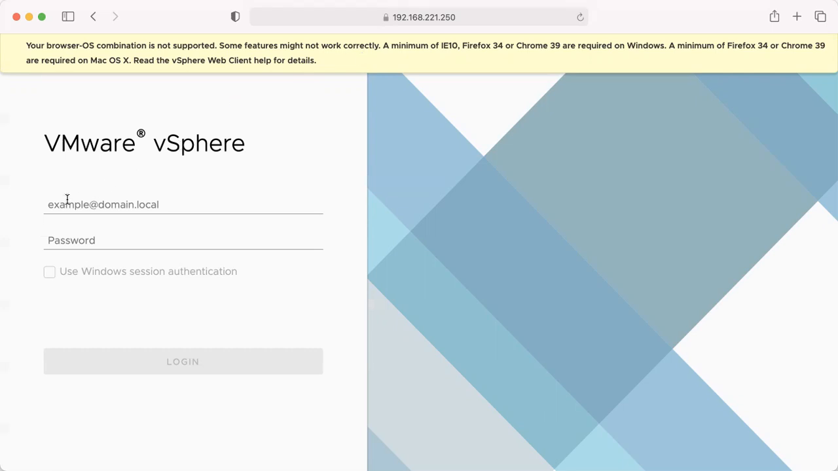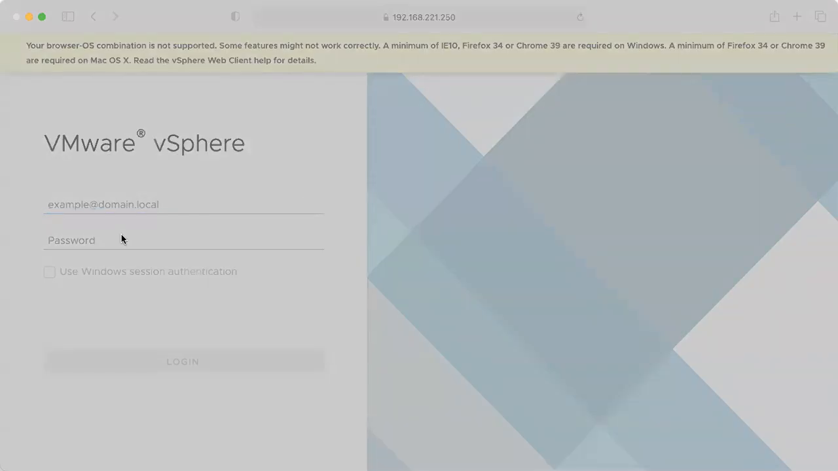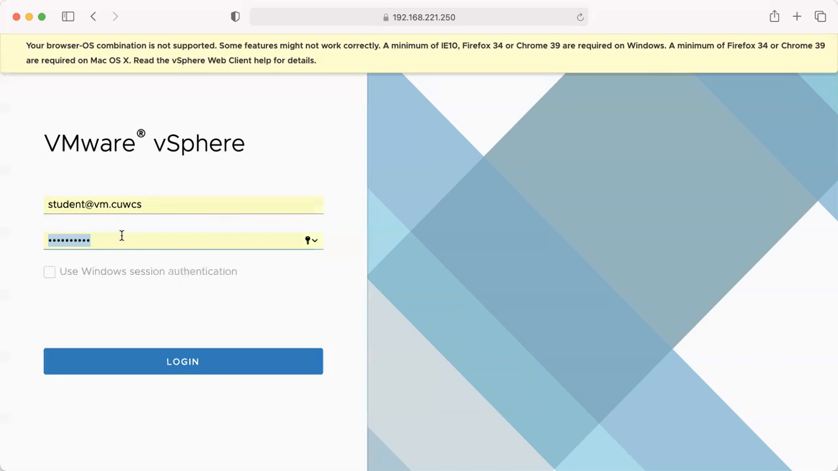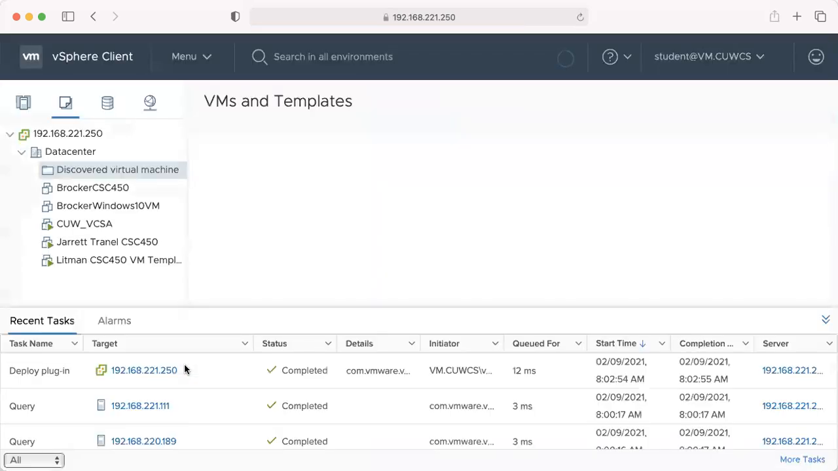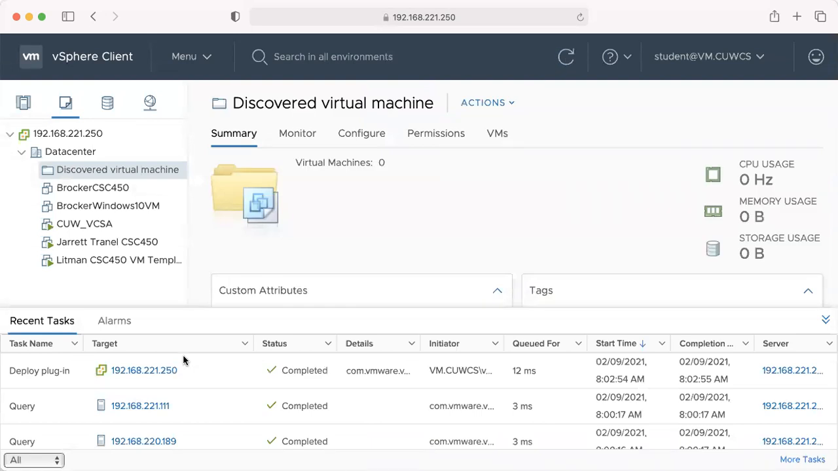When you're ready to log in, you go to the login thing here, and you're going to log in with student@vm.cuwcs. This account would be given to you if you're supposed to be accessing this server. So I'm going to go ahead and log in to this account. Okay, and we are now on the main page of this guide.